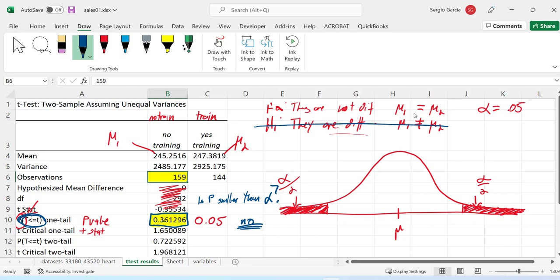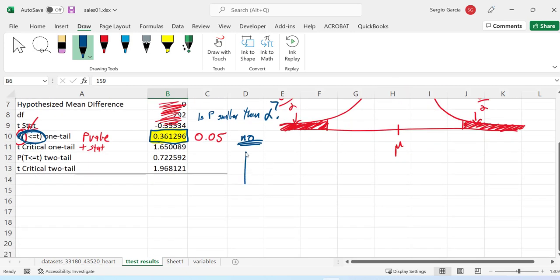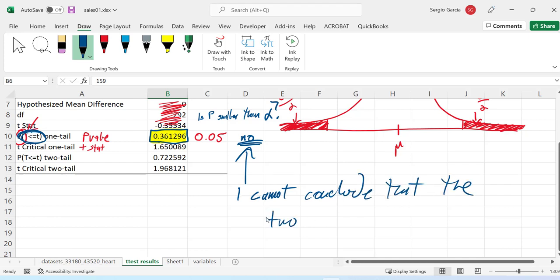And that's my research conclusion, right? What this means is I cannot conclude that the two groups are different. So we back all the way back out to the bigger question.